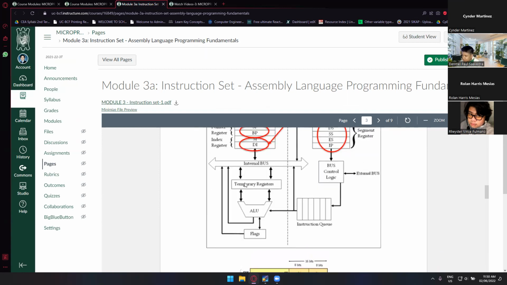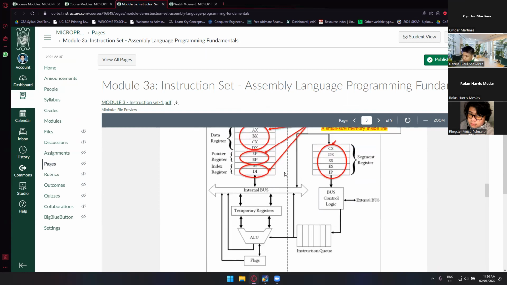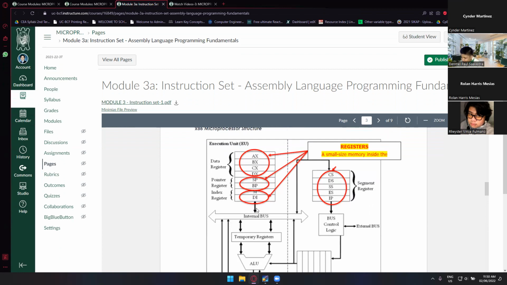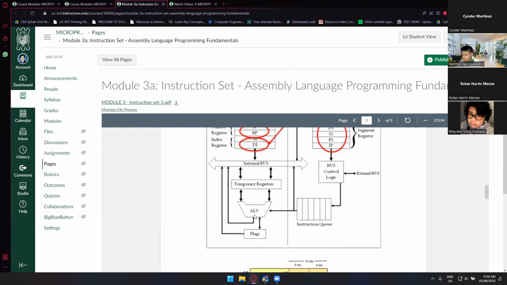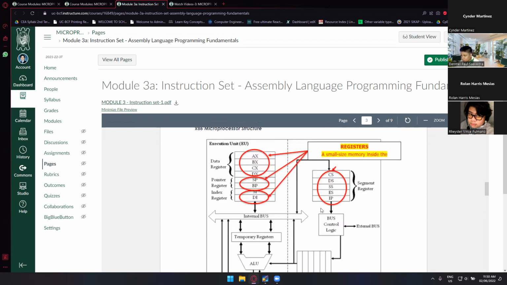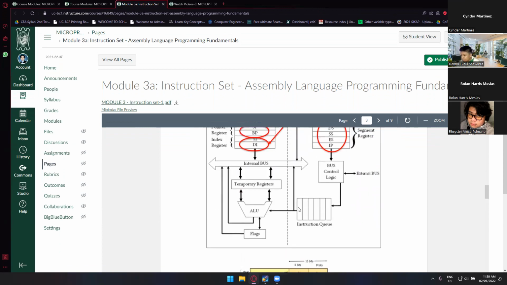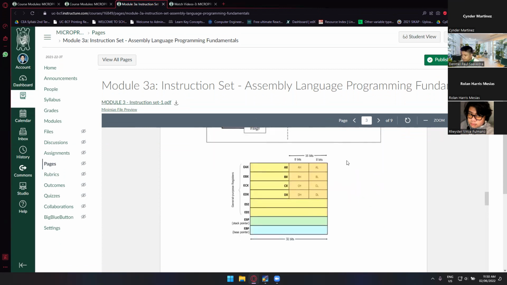And this is how it works: internal bus, temporary register, ALU, and then flags. We will not discuss this one anymore. What's important is the registers. Again, we only have AX, BX, CX, and DX, and their corresponding smaller segments, which are 8-bit, 8-bit.